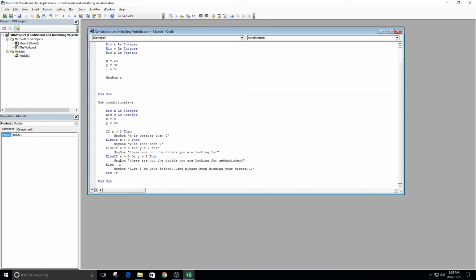And finally, there's something called an else statement, where if none of these conditions are true, then it outputs the last statement. We're actually never going to meet this statement because this condition will always catch the rest of them at the moment. So there you go. And finally, you just need to have an End If statement at the end of your conditions. So that's how conditional statements work.